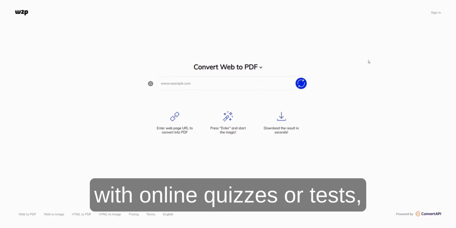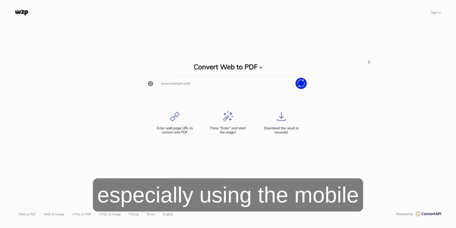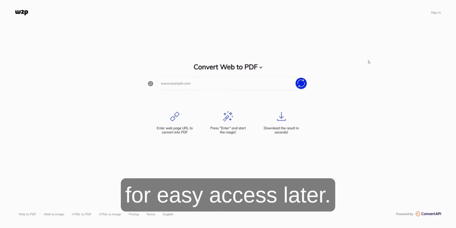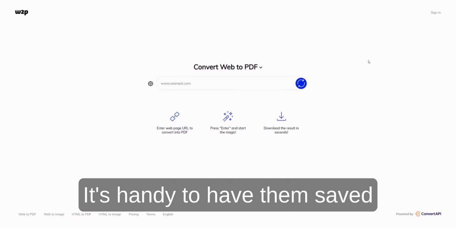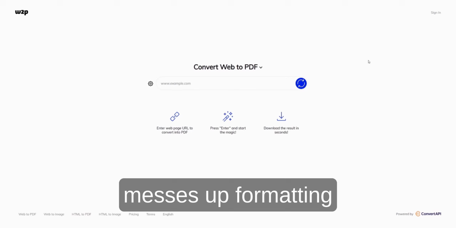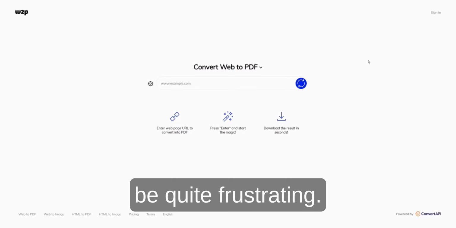Sometimes when dealing with online quizzes or tests, especially using the mobile browser, we want to save them as neat, organized PDFs for easy access later. It's handy to have them saved cleanly and properly. On PC, converting to PDF often messes up formatting and images, which can be quite frustrating.